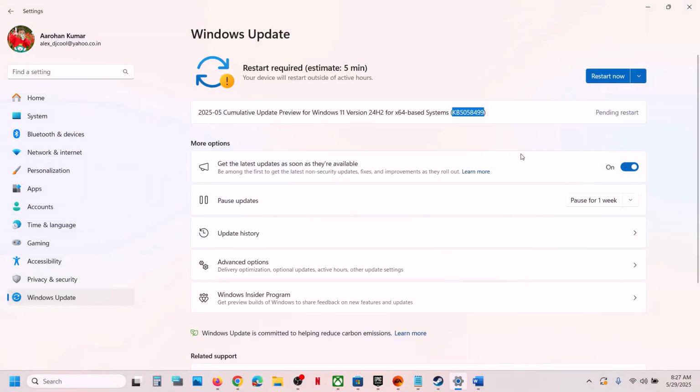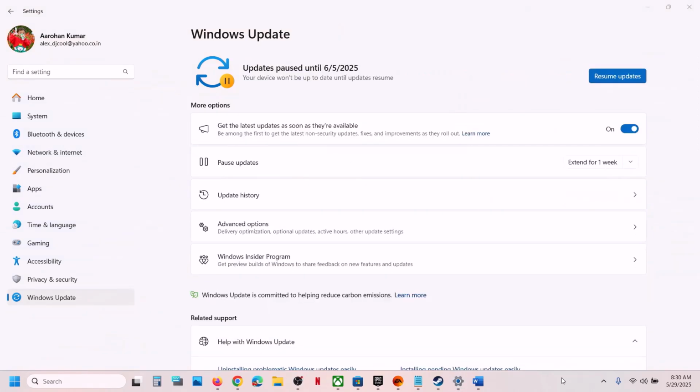So before performing any troubleshooting steps, first of all you can pause the update. So click on pause update over here, and this process may take some time. Now once the update is paused, now you resume updates. So click on resume updates. So you have to pause and resume the updates and then check. Still not working, then please follow the rest of the steps shown in this video.